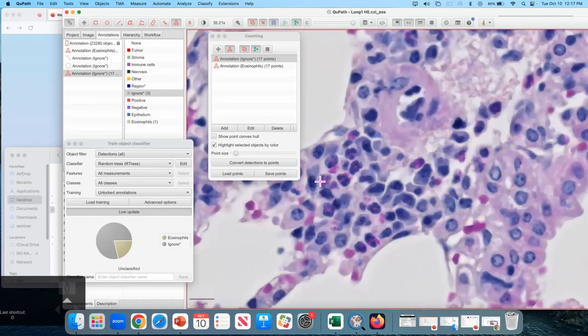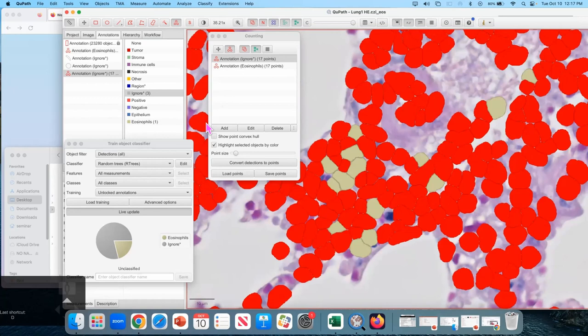Yes. Why is the ignore red? The ignore means do not be classified. Okay. So it started as not. If you wanted a different color, just call it something else. Yes.